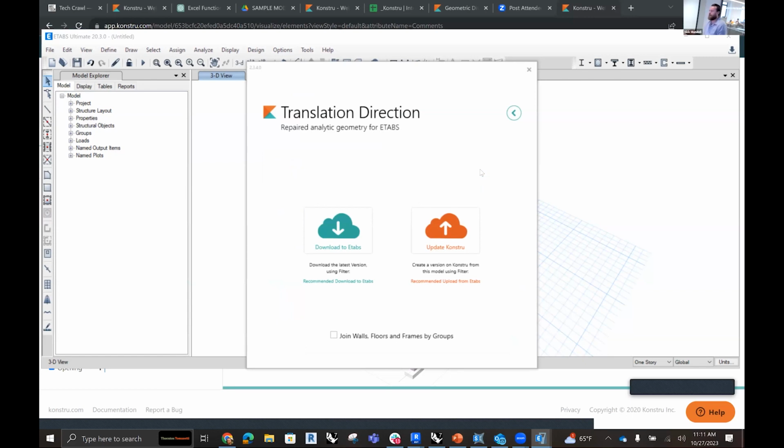Okay, so our interfaces are going to get a little more complicated now, and we have to pay a little more attention here. First of all, we now have two buttons. We have an update to Konstru or a download to ETABS. Our goal here is to download to ETABS. The reason both are present is we could technically update the Konstru model with an empty ETABS file, right? That's possible to do. Our goal here is going to be to download to ETABS, and we're going to use the recommended filter for the time being.